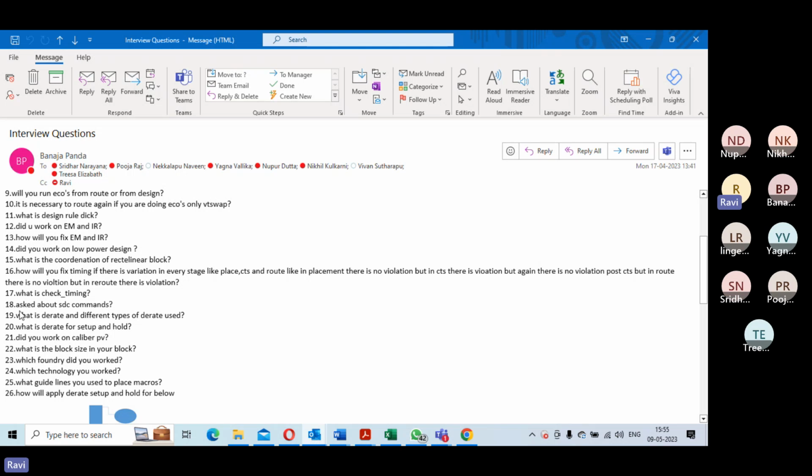What is the purpose of derate? Why should you derate? For more pessimism, due to PVT variations. Because of variation in the chip, there is on-chip and across-die variation.